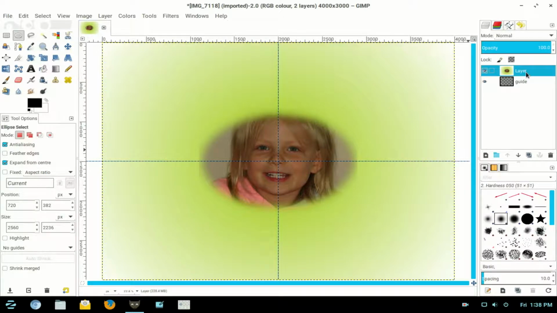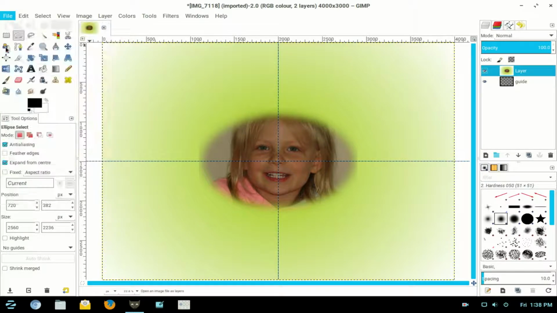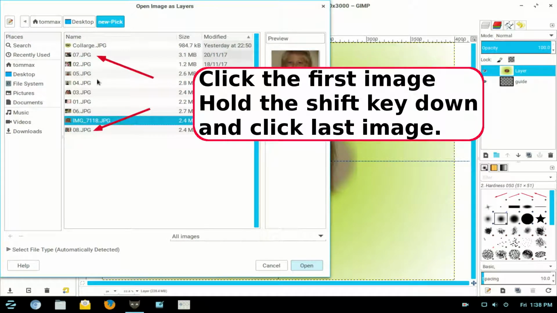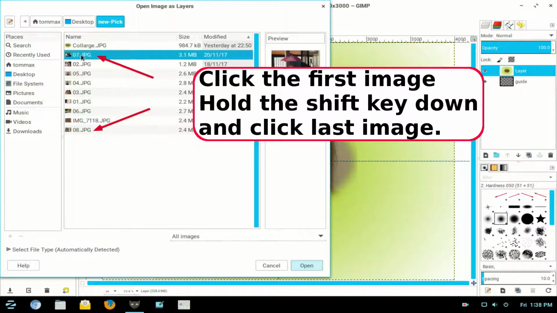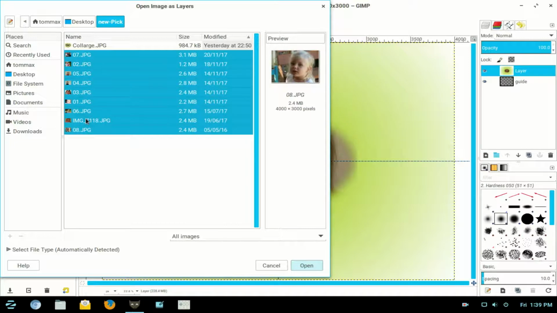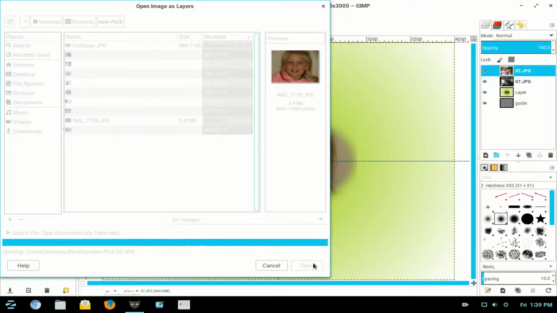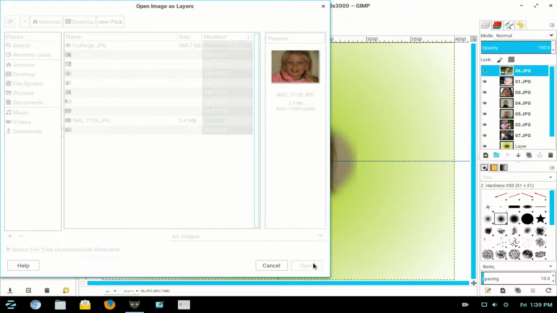I go to my top layer once again. Now I put my other images in. I go to open as layers. Now they're all in that folder I made, so they're all numbered so I know exactly where they are. Click on the top one and the lower one. Then I hold the control key to click on that one which I don't want, and then I open them. GIMP loads them all as layers.